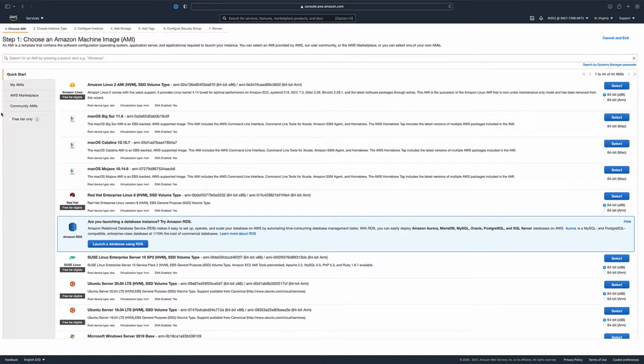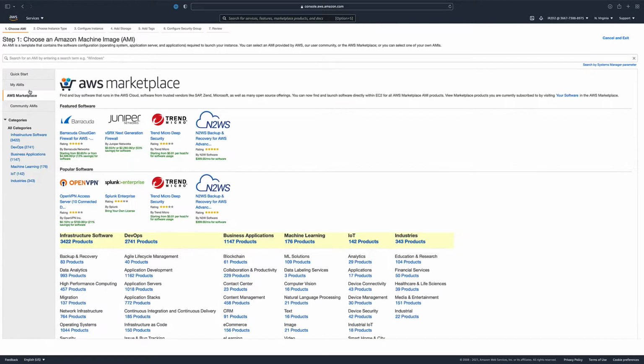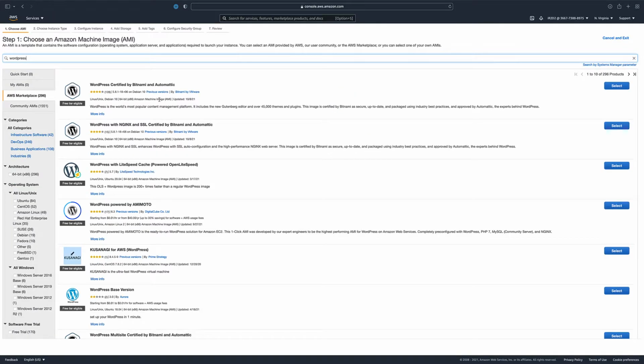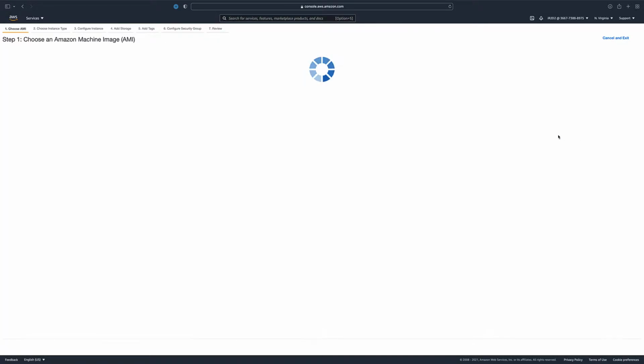So there are many ways to do this. One of the easiest ways will be grabbing one of the AMIs from the marketplace. The one we're going to be using is by Bitnami. It's called WordPress. So basically these two are pretty much the same. We're going to be going through this one, which already has NGINX and SSL. So we're going to select this one.